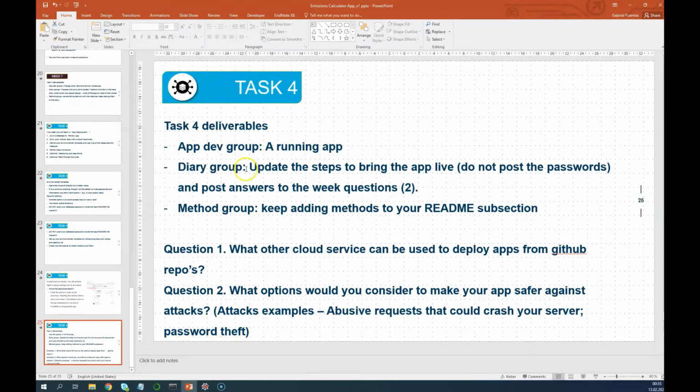The hierarchy group also has important things to do. You need to update the steps to bring the app live. Again, do not post the passwords. Those are very important for the group and they should be kept private. And we have a couple of questions that we may have to address. The diary group, with the help of all the team members, not just the diary group but also app dev and the methods group, should answer these two questions below.